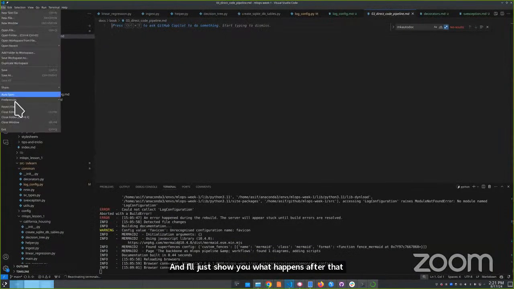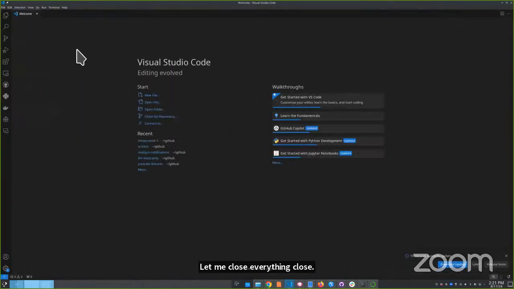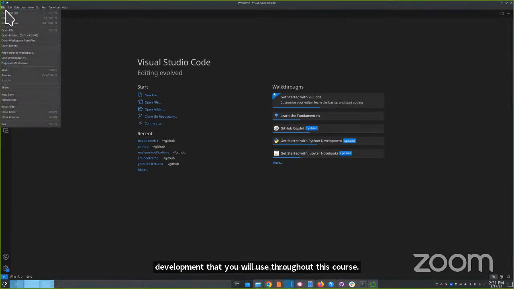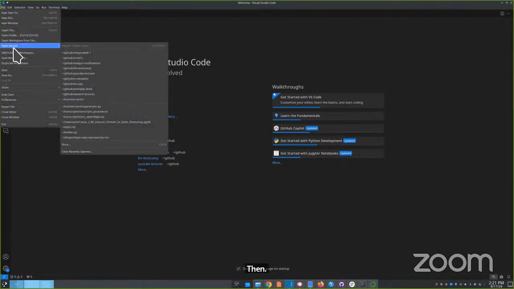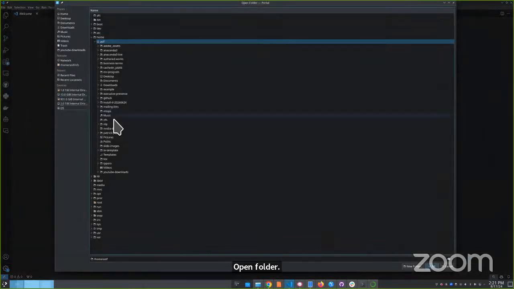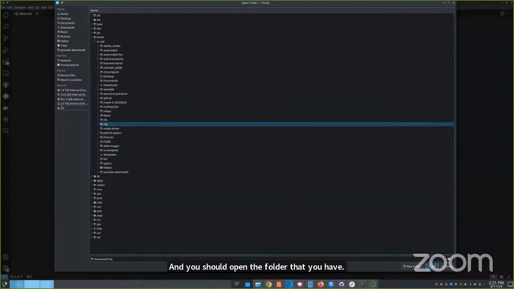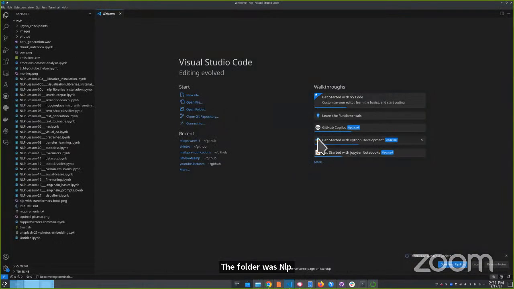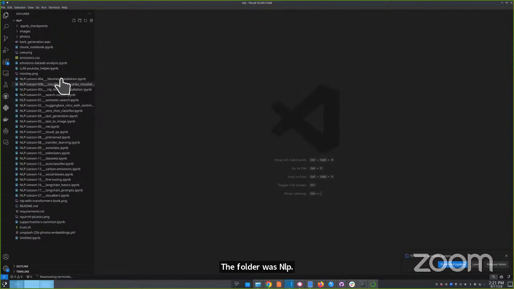Let me close everything. Close folder. Okay. When you open Visual Studio Code, which is your main development environment that you will use throughout this course, then what you should do is go File, Open, Folder, and you should open the folder that you have. The folder was NLP. We'll open this NLP folder. I'll remove this. When you do that, you will notice that there are these libraries.